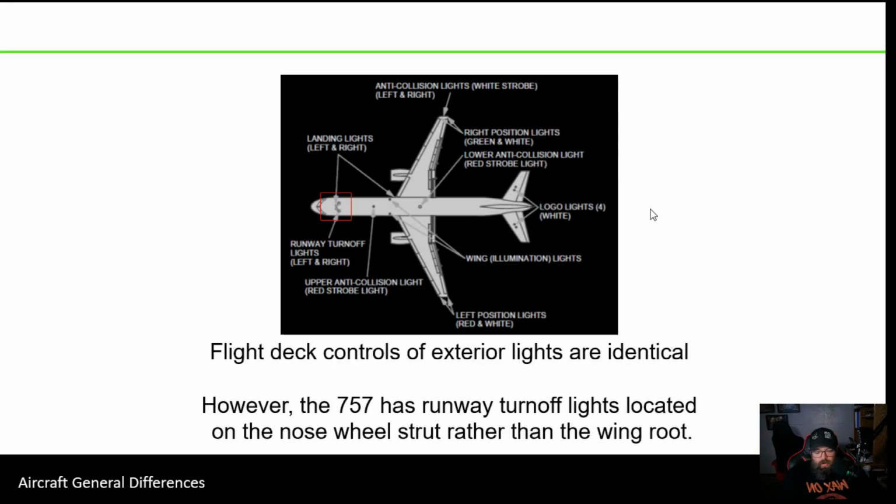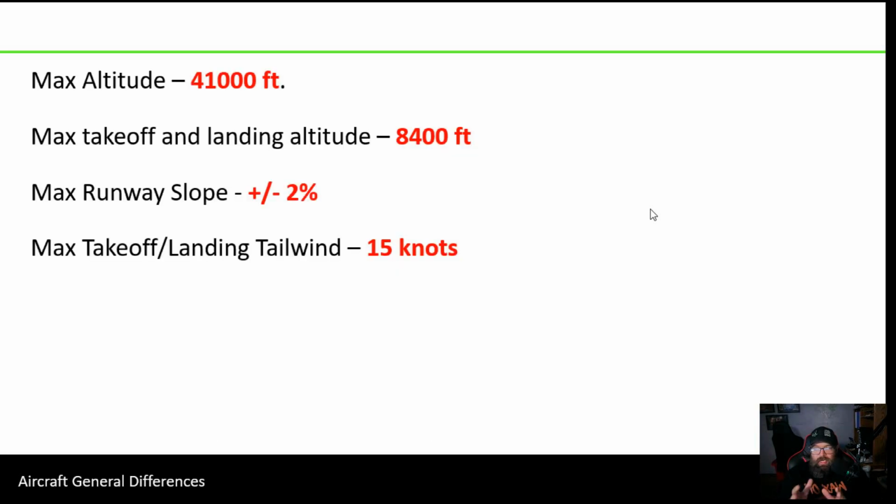Now, the next slide, these are going to be generic numbers that come along with the 7.5. This does not include things like a high altitude switch or anything like that. So, predominantly, max altitude is the max altitude. It's always 41,000 feet on the 7.5. So that's your max ceiling. That's as high as you can go. Max takeoff and landing altitude, pressure altitude I should say, is 8,400 feet.